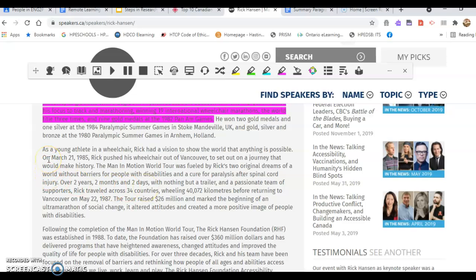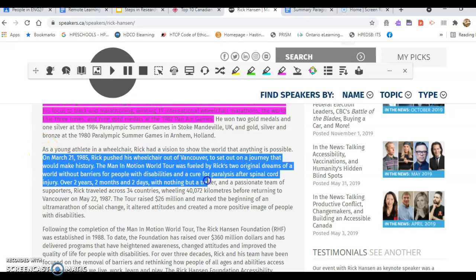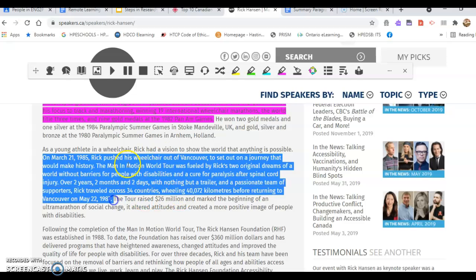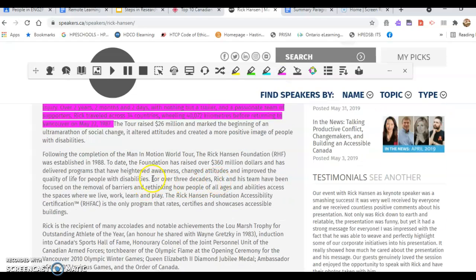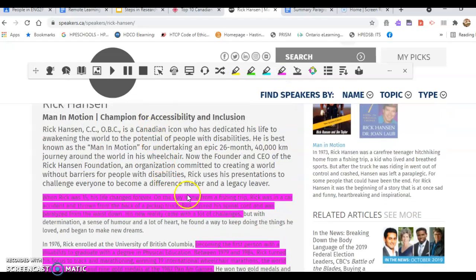As you may know, I've already worked on Rick Hansen. I talked about him before and presented to you information. So I'm using the same website and I'm just finding important information about Rick Hansen. Things that are important to understanding who he is, okay? So when I highlight those, it's collecting them.